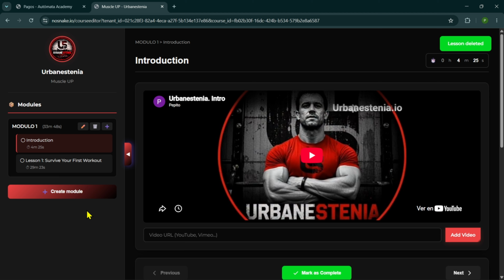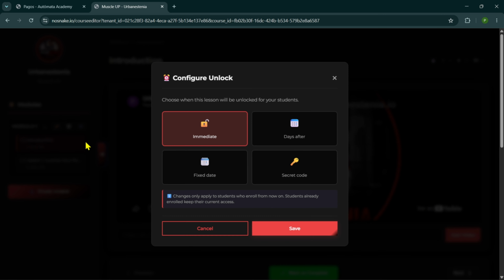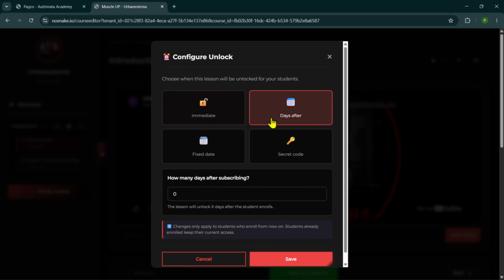And now, if we focus on the lessons, one really interesting feature they have is the ability to schedule them. If we click on the small padlock icon, we'll see how the 3 scheduling models that are currently available for us to use are displayed. The first of these is the days after option, which specifically means that from the moment the student first accesses this course, this lesson will be unlocked after the number of days we specify from the student's initial enrollment date.